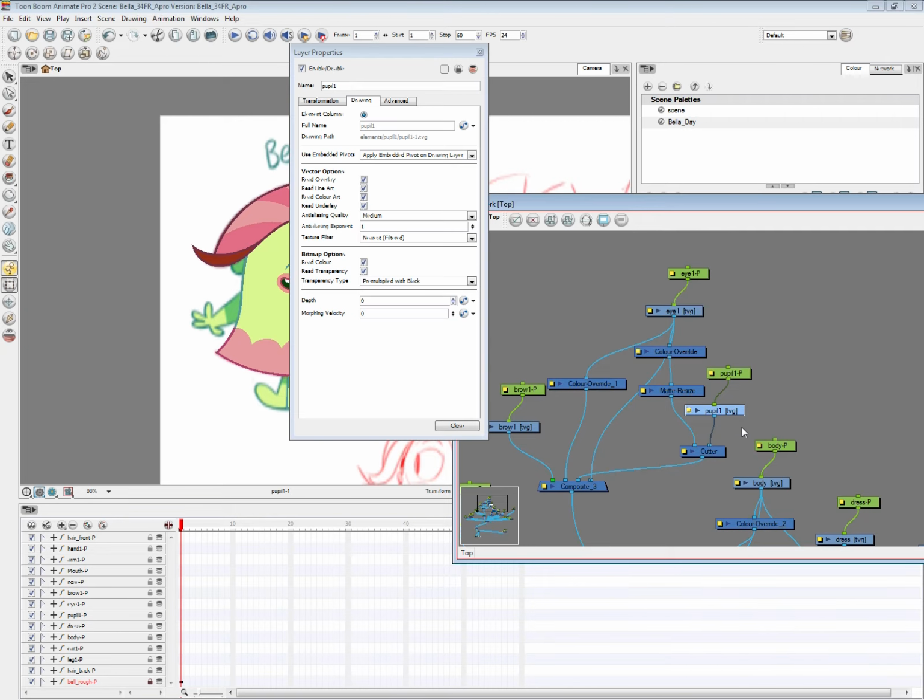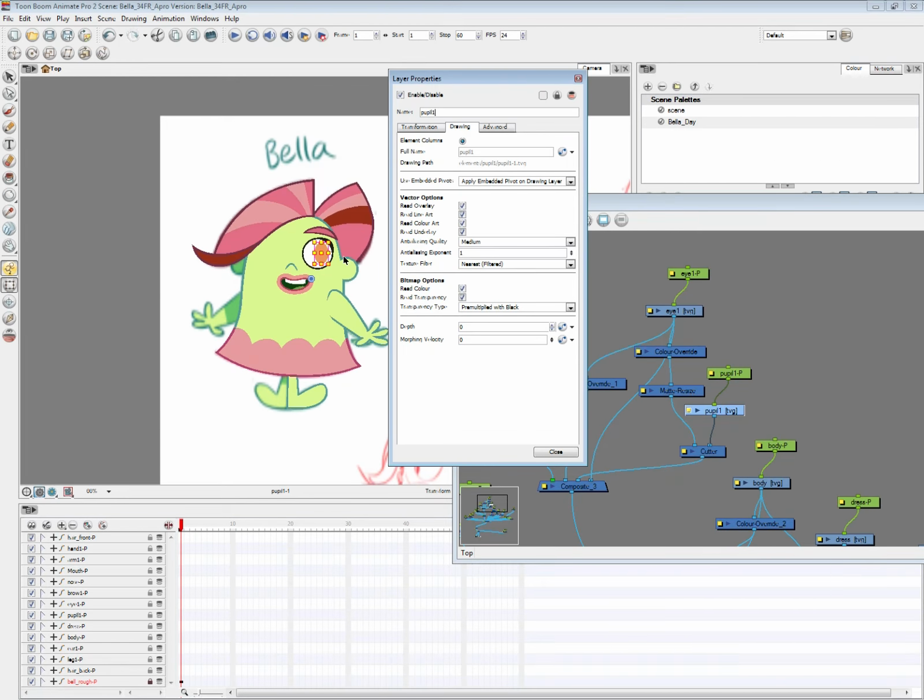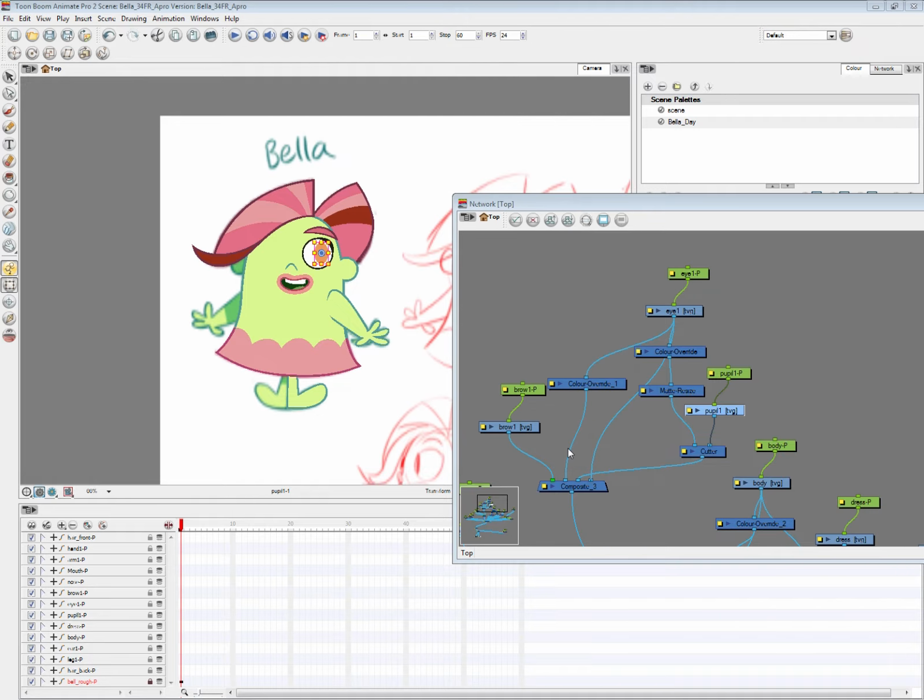Yeah, one thing. Just make sure all your element layer properties... If you go to layer properties for all your drawing layers, go to the drawing tab. Use embedded pivots. Make sure they're all on. Apply embedded pivots on parent peg. So the parent peg will match the drawing pivot.